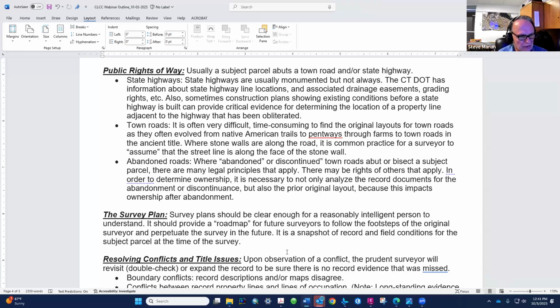And the map should be filed because many times the state of Connecticut does not require a land surveyor to file all their maps. The filing is at the discretion of the client. So you do a map, they pay for it, you give the map to them. If they want to file the map, they can file the map, but they don't have to file the map.